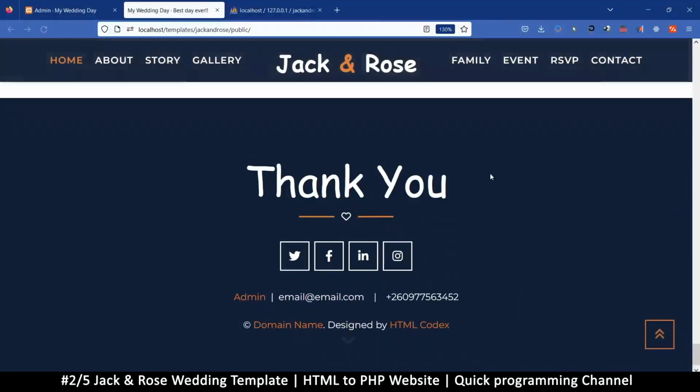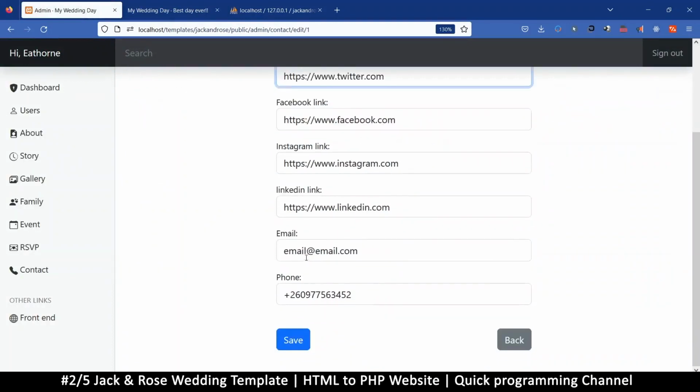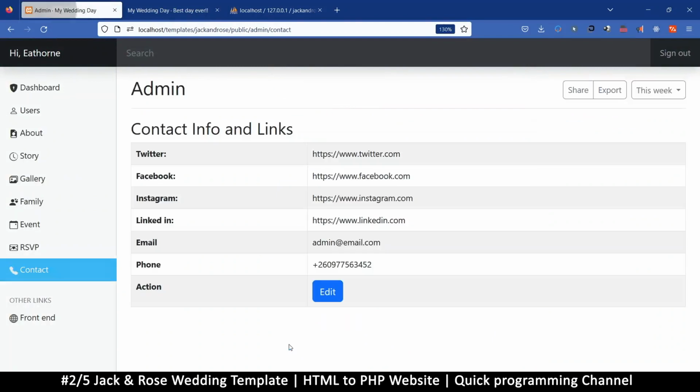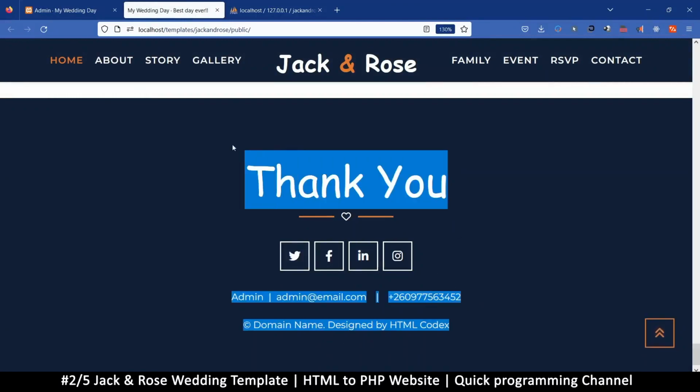So back here, let's refresh. So you see the new phone number and the new email, and the links are working. So we can test this by just editing that and adding a different email. So I'll edit this, and instead of email, I'll just say admin at email.com and save. So let's see if that will change to admin when I refresh, and you see it does change. So now this part is done.